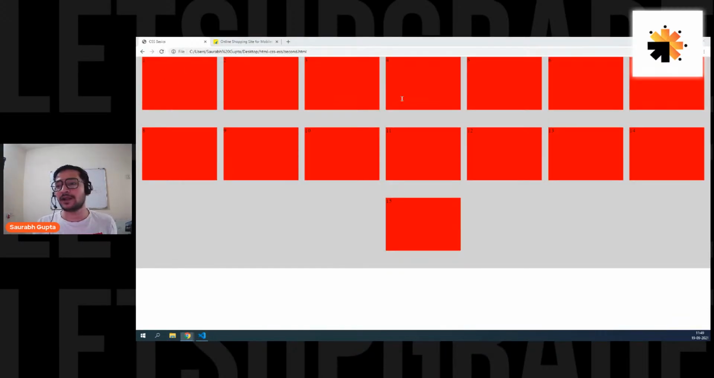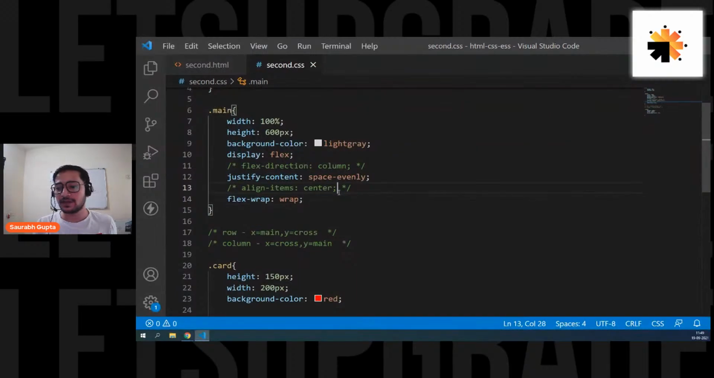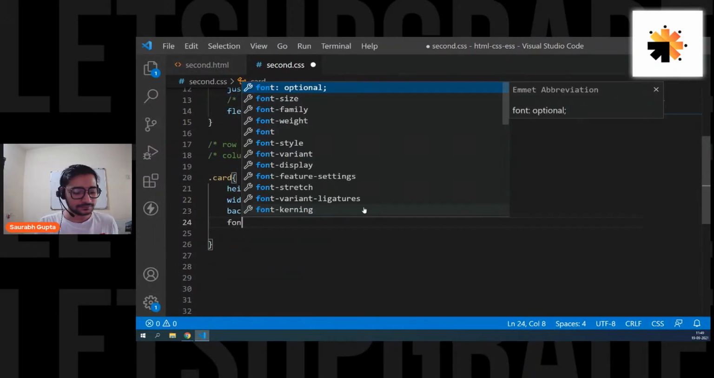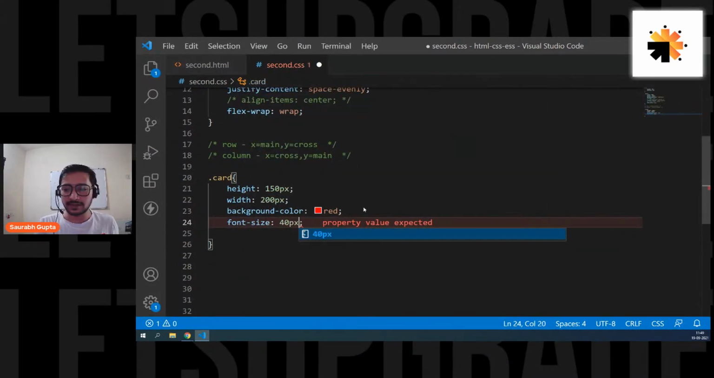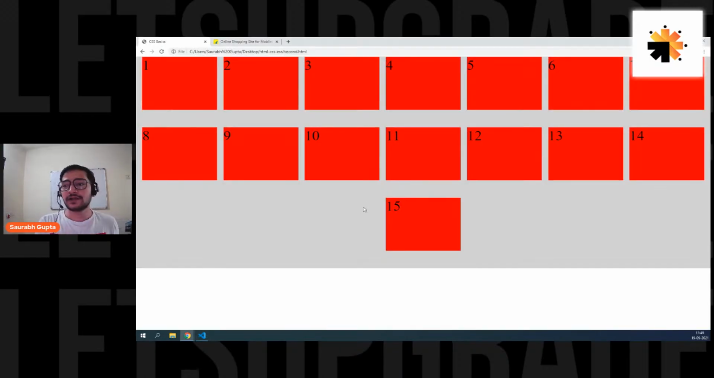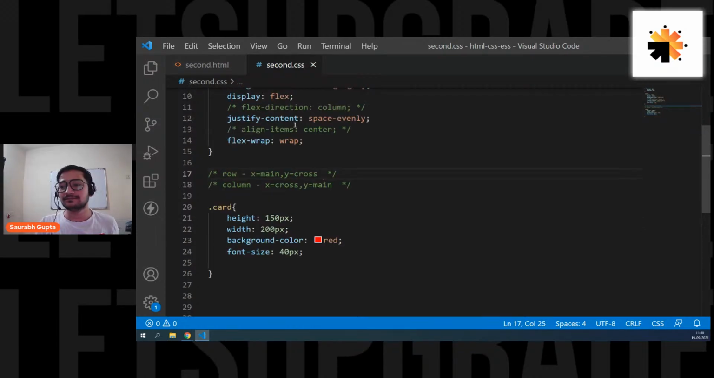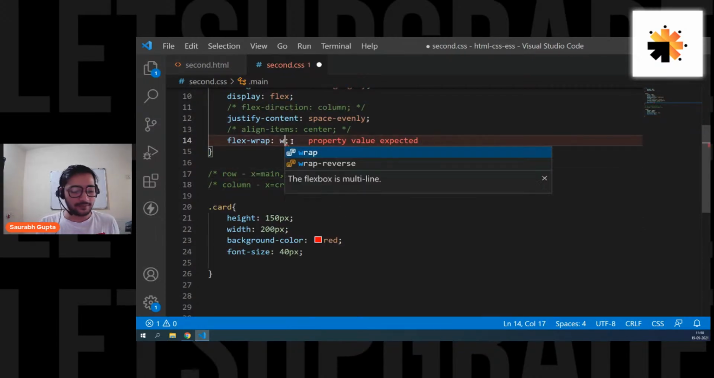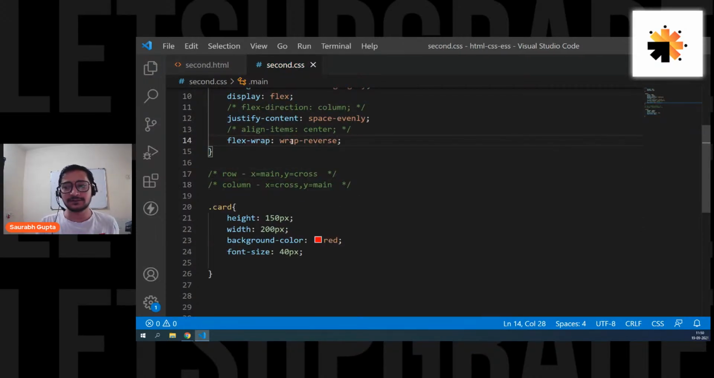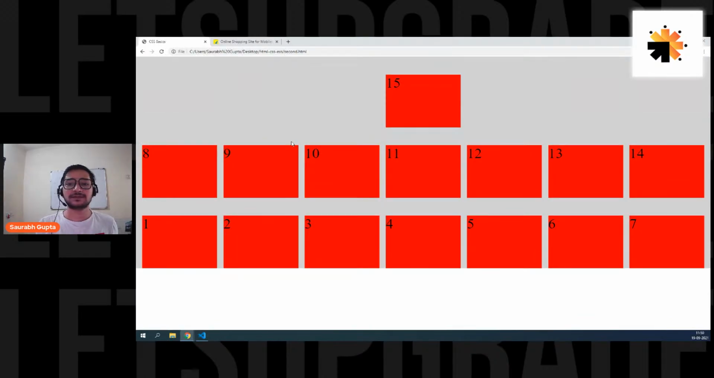Okay, so now I have 1, 2, and let me give some font size to that. So let's go to card and give a font size of 40 pixels, so that you can read it at least. Now you can understand that they are all different elements. They have 1, 2, 3, 4. Now here you go. You also have wrap reverse. See what happens. Simple, reversed. That's it. I had to give all of them numbers just to show you this, so that you can understand it, right?